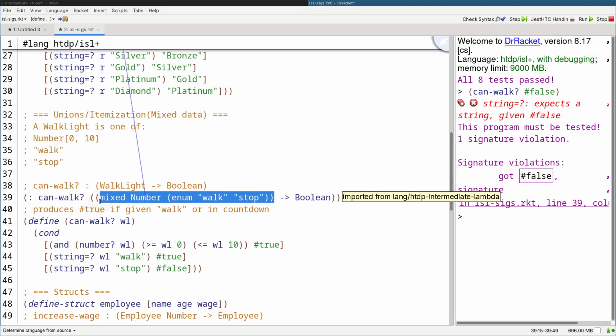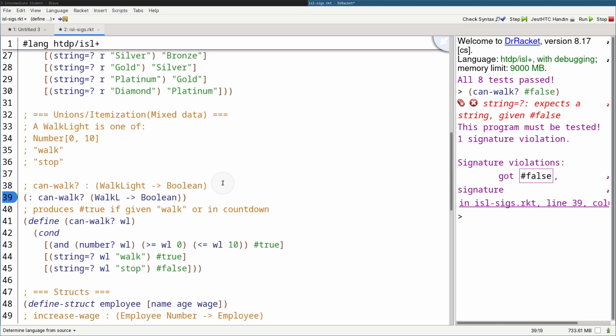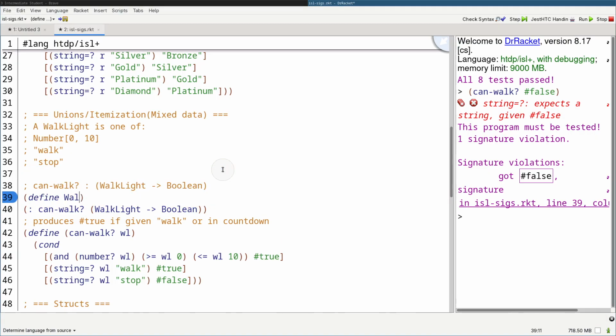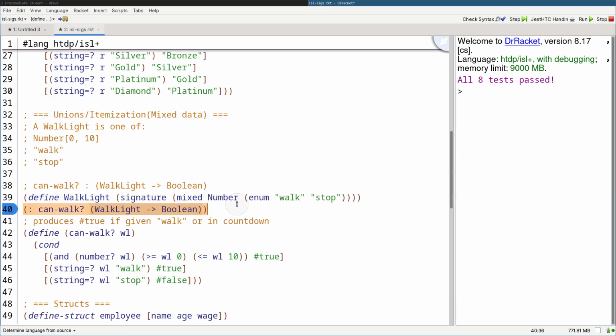So again, if you don't like this and you want a more compact notation, you just cut it, type in walk light, and then define the signature variable like so. So define walk light, and then signature, and then that, like so. All right, so that is how you type the signature for unions, mixed data. You have to write mixed, and then a number, and then an enum if you want to write the different types here, because unions are different types. Notice how this is a number and these are strings. It's mixed data because of that reason.